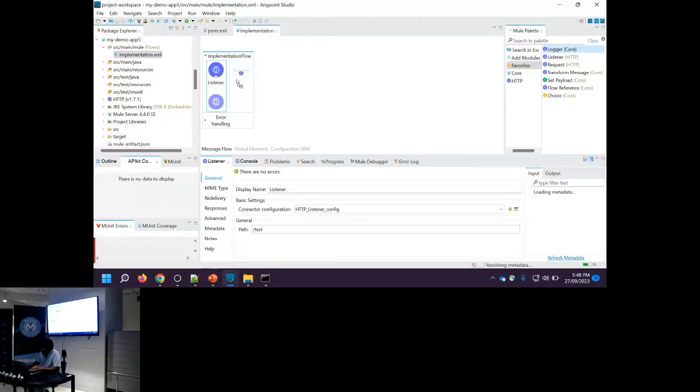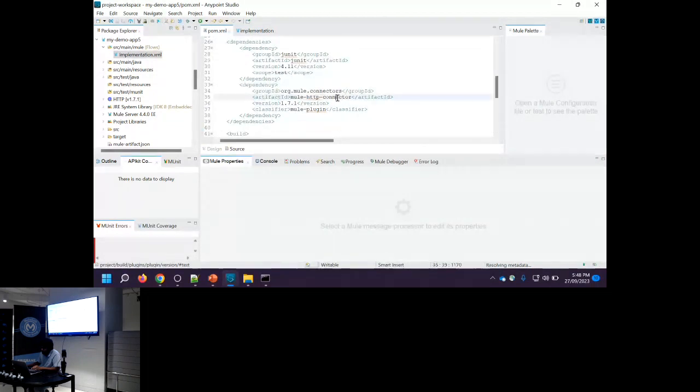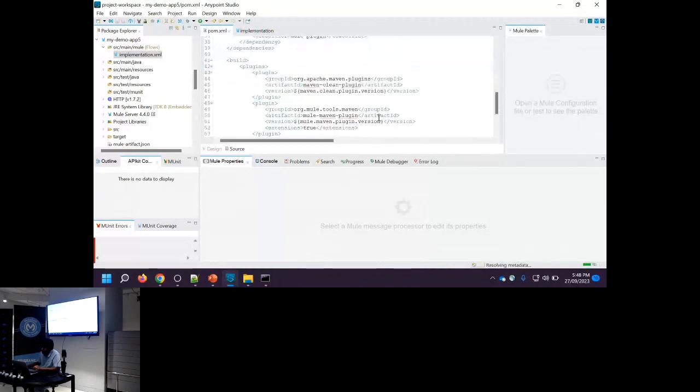So you see the HTTP connector dependency is added. I will change its syntax also here: mule.http.connector.version. So I'll save it. So now I have http.connector.version, Maven clean plugin version, Mule Maven plugin version, everything.